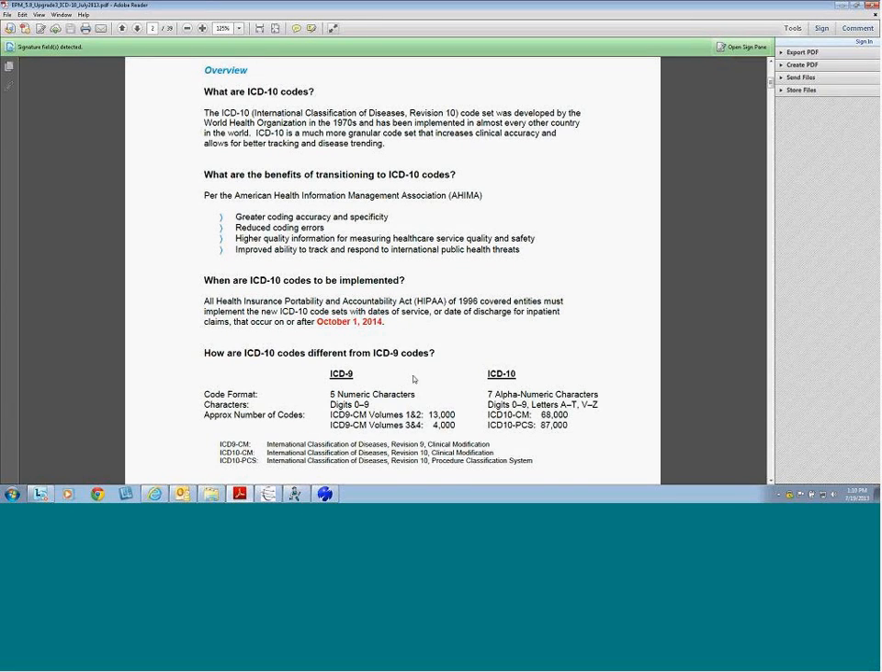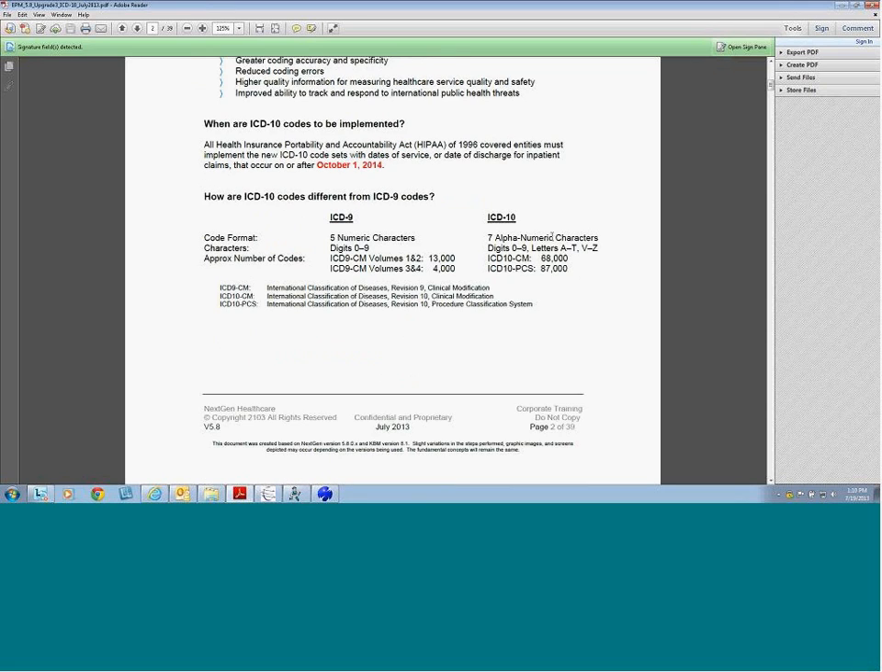How are ICD-10 codes different from ICD-9? Here's just a simple side-by-side comparison. We all know currently today ICD-9 codes are typically 5 numeric characters, such as 250.01 for a diabetes code. There are some ICD-9 codes that start with a letter, but by far the vast majority of ICD-9 codes are strictly up to 5 numbers.